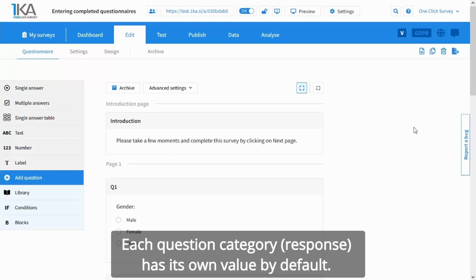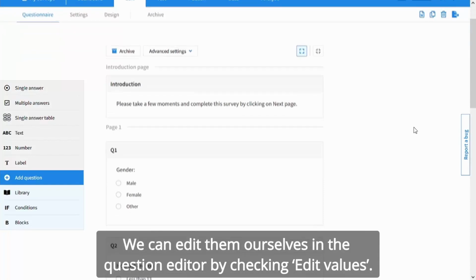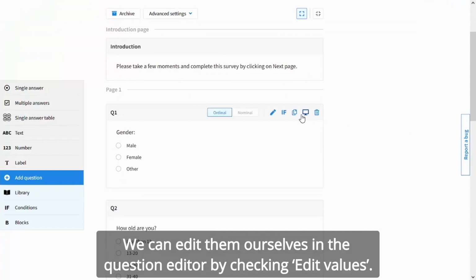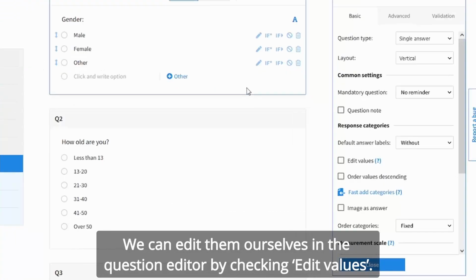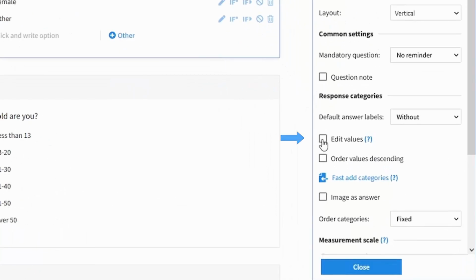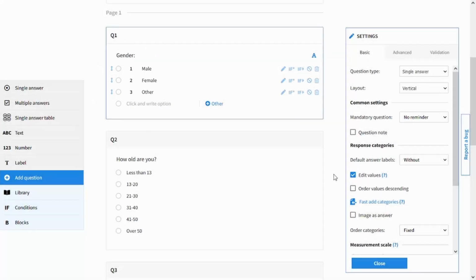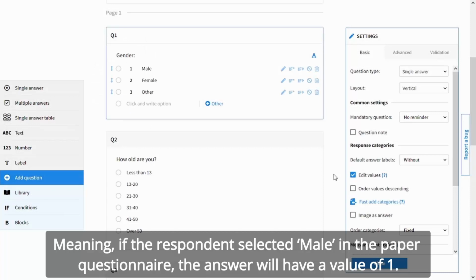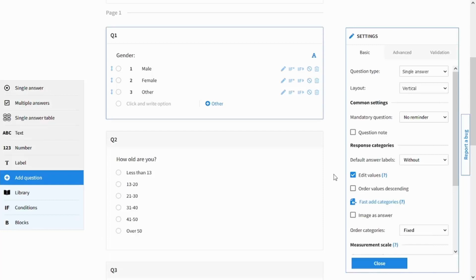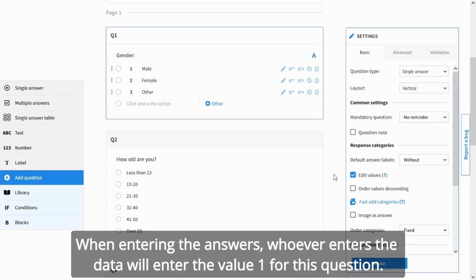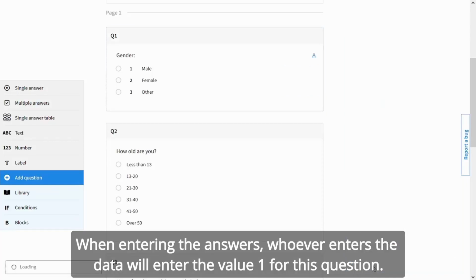Each question category, response, has its own value by default. We can edit them ourselves in the question editor by checking Edit Values. Fields with numbers appear for each category, meaning if the respondent selected male in the paper questionnaire, the answer will have a value of 1. When entering the answers, whoever enters the data will enter the value 1 for this question.